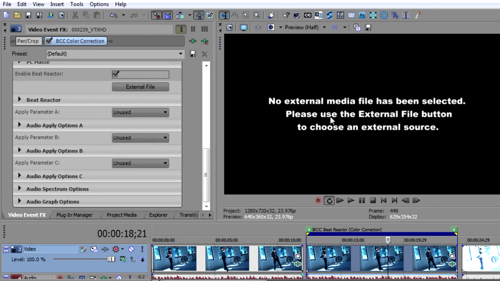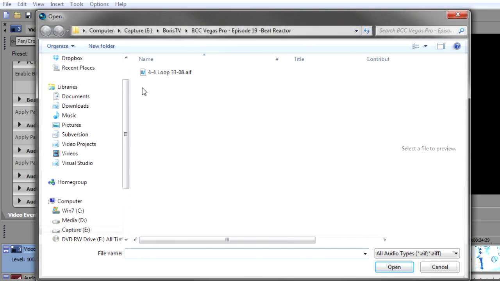Now you notice you get a message on the screen: no external media file has been selected. Please use the external file button to choose an external source. So I click on the external file button, and where are all my WAV files, right? The first thing you'll notice is that the Beat Reactor works on audio interchange files. Now this is the native format for a Mac, but not many Windows users are going to have these. So let me show you how to make one with Vegas.